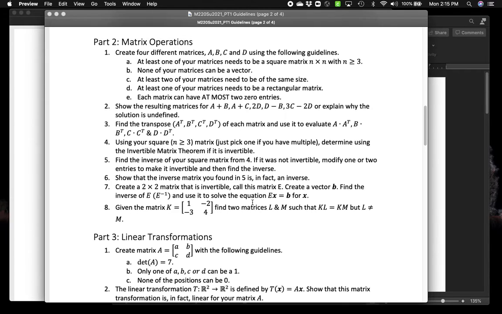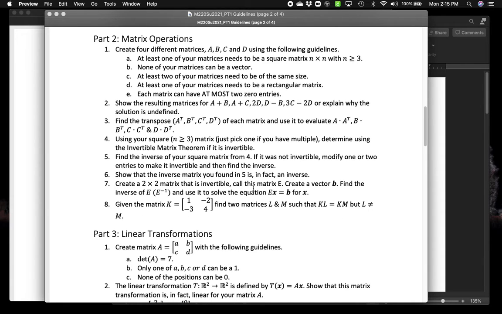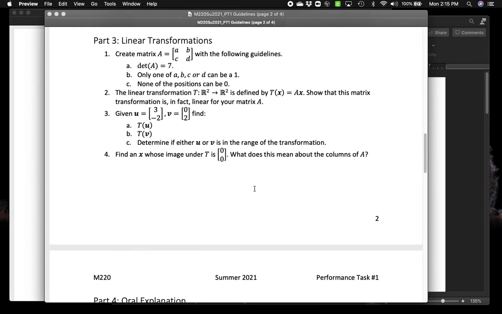Question 7 and question 8 do not involve the 4 matrices that you created earlier. In question 7, you're going to create a 5th matrix. You're going to call it B, and it's only a 2 by 2 matrix. And you're going to use it to solve this matrix equation. And then the last one, I've given you a matrix K, and I want you to find 2 matrices such that the products of K and those matrices are equivalent, but those 2 matrices are not equivalent.